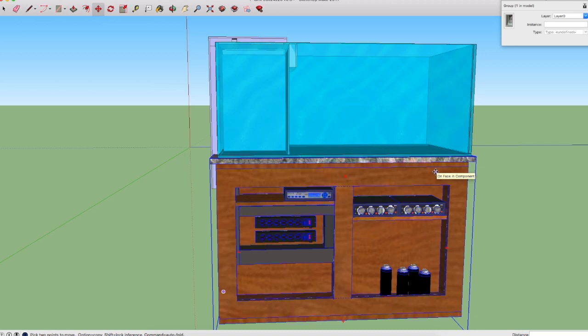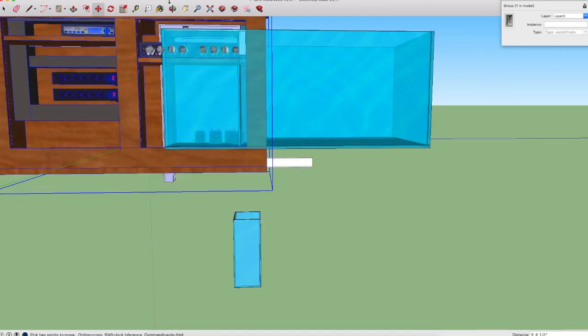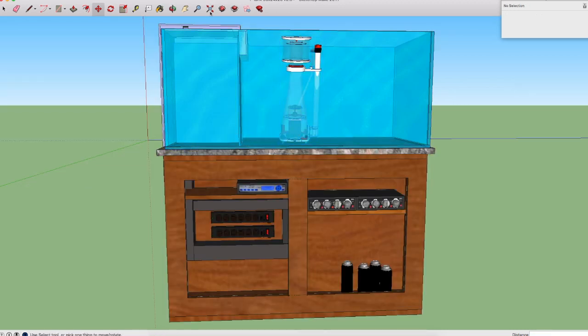So that's kind of how the tool works. That's the basics of the software SketchUp Make. So let's go through my design.